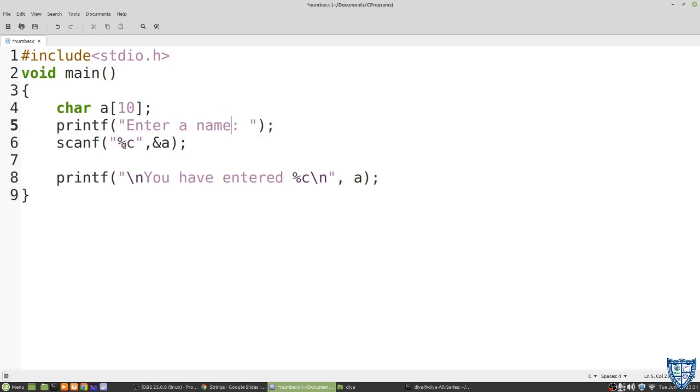So definitely we cannot use %c here because %c is used for a single character. Here we are going for a string. We can say %s here. So %d is for accepting an integer, %c is for accepting a single character, %s is for accepting a string. We need to change this %c to %s.